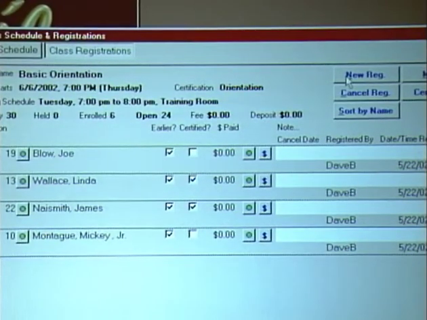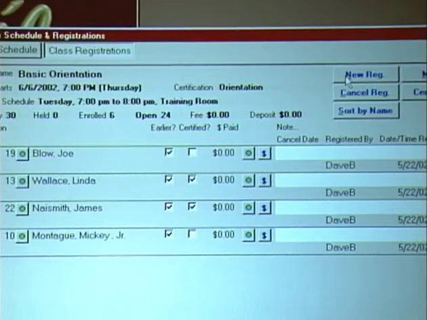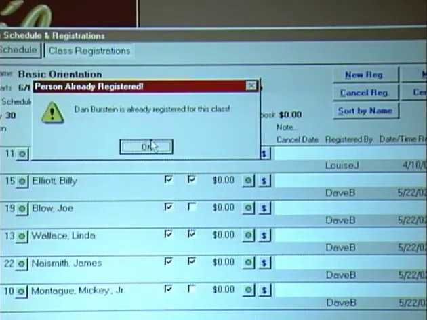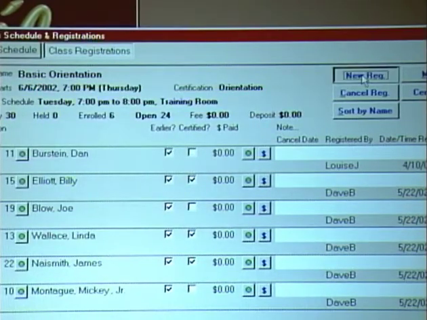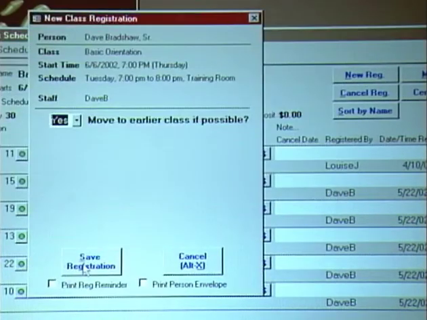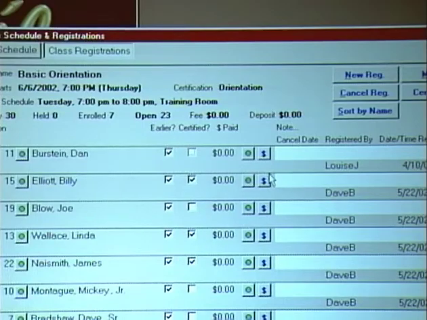I'm going to do it one more time without narration, and you'll see how quick it is. I'm looking at the class, new registration, pick a person. That person was already in the class, so of course we got a warning. Pick a person here, click Save, and it's done. That easy.